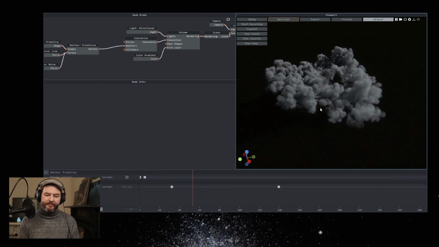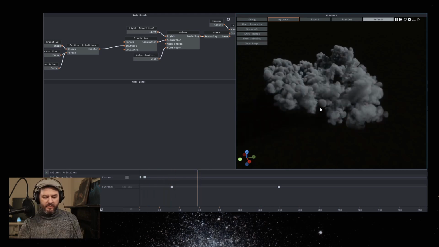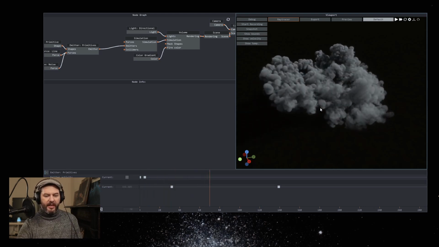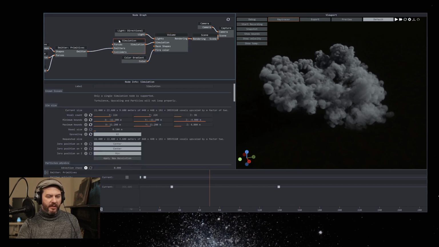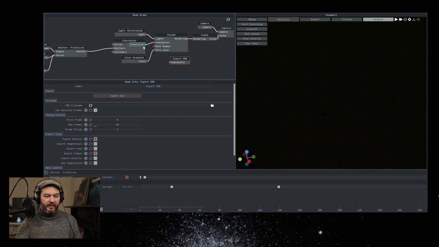And I'll let that play. And I'll just restart that so we can see it happen again. So, some nice evolution within that. We then went to the simulation, upscaled it, just to get some nice detail in, and applied a new resolution. And then we created a VDB export and connected that to our simulation.